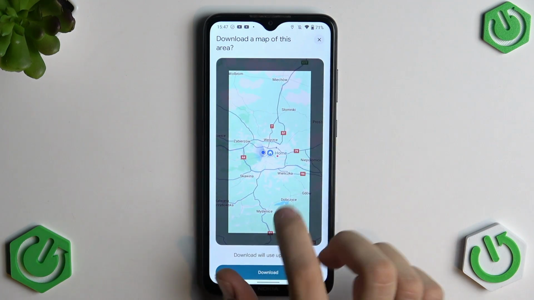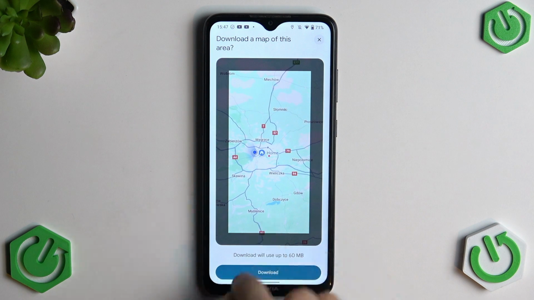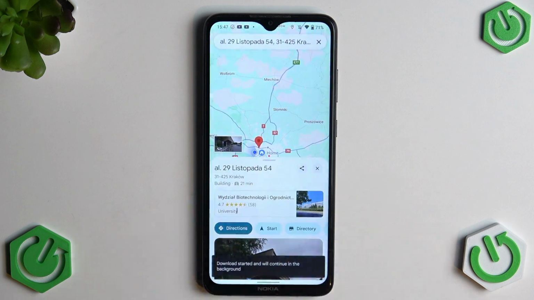So for example, I want to download the whole Krakow here, and we have to tap the download button. Now our download has started, and this is how to save the map from Google Maps.